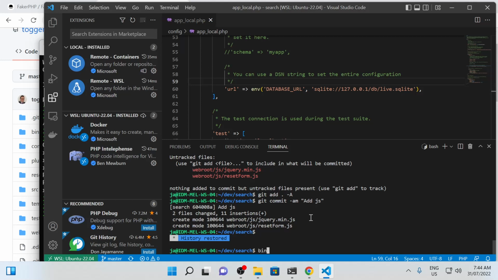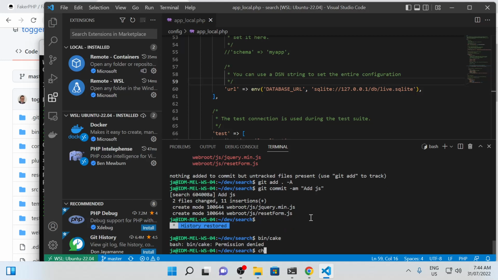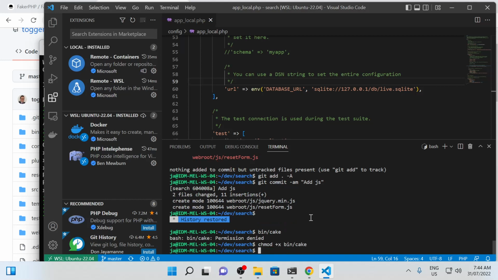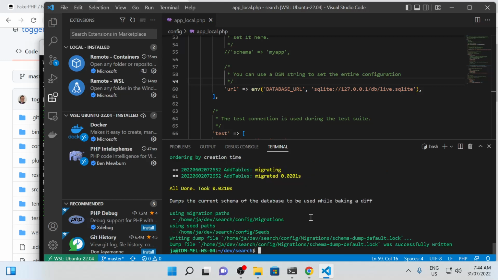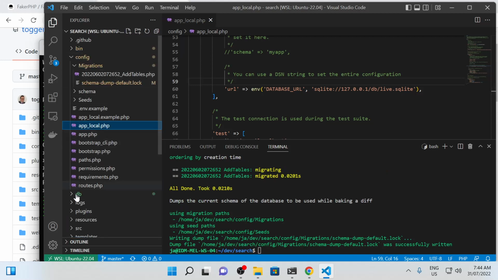So running our migrations, we need to run bin cake. In this particular case, for some reason, cake's not executable, so I just change that, and then I type in migrations, migrate. Now what that's done, if you have a look in the DB directory, you now have an SQLite database file there, and that tells you that it's successful along with the green as well.